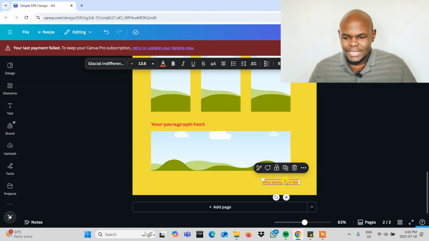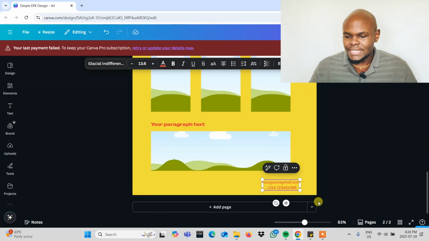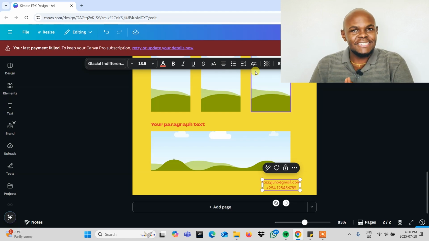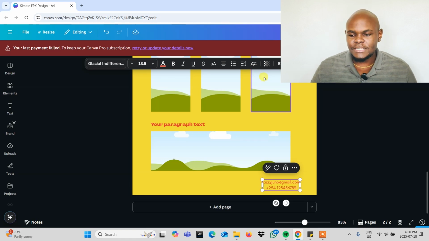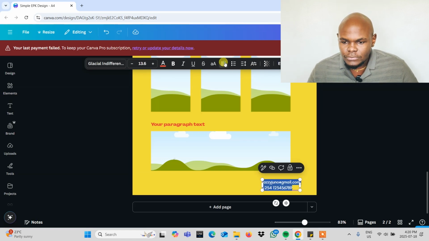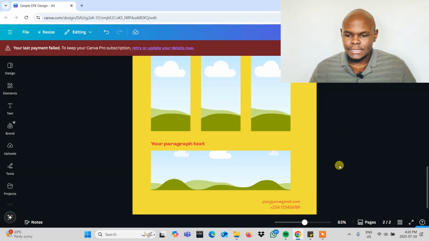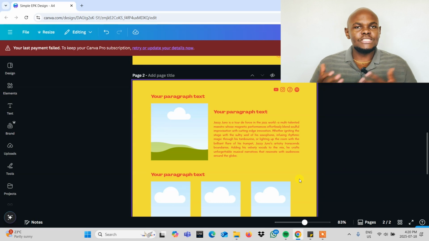So we can just copy that, paste it in here. These are details that you need to have for yourself before even you start creating. You must have them ready so that you're not going now and searching for them in different places. So we align it to the right like that. And then now we start changing the text.